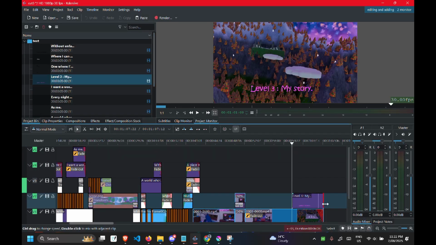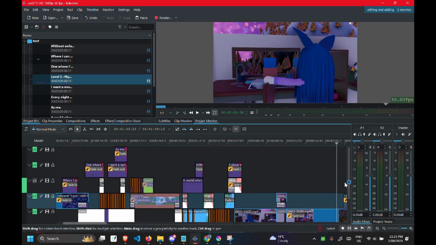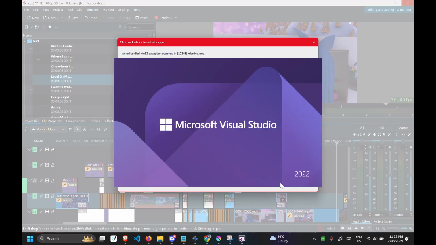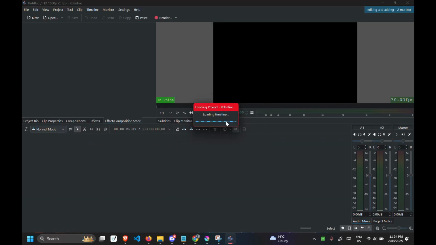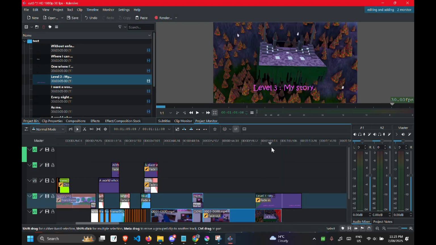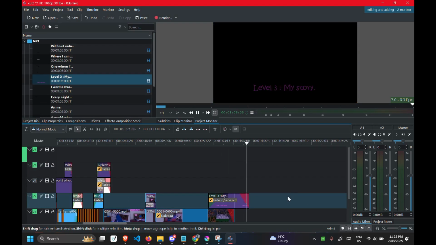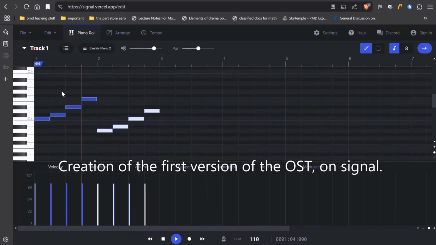There was only one problem found here, during the rendering of the level 3 cutscene, where Kdenlive crashed. I had to load a recovery file and did not lose a lot of progress. I think this came from my lack of RAM and effect processing, especially because I was rendering on my own laptop. Finally comes the music and sound creation.